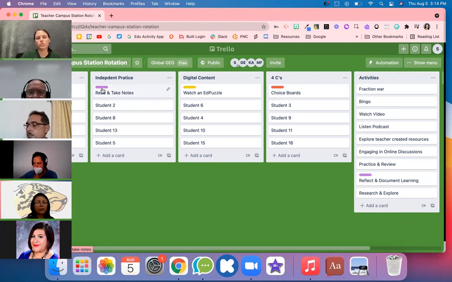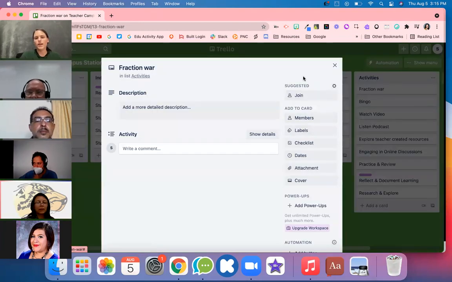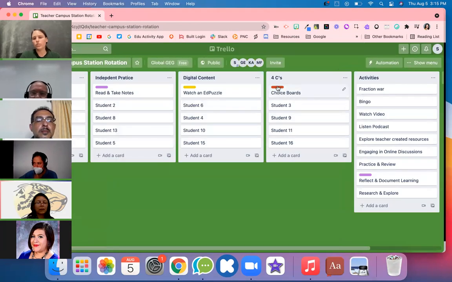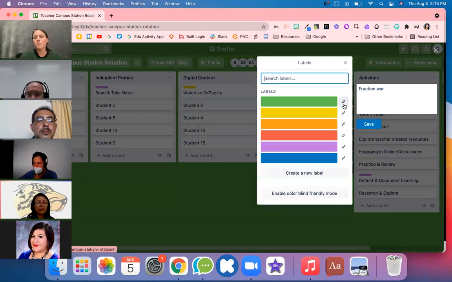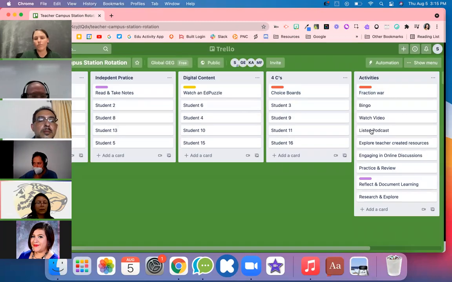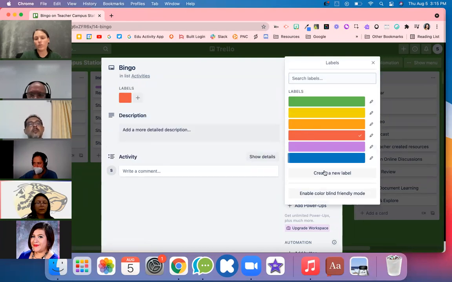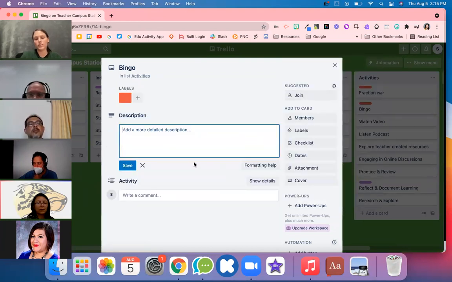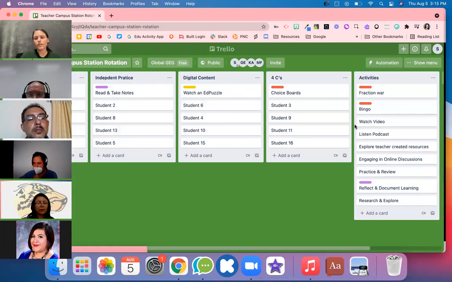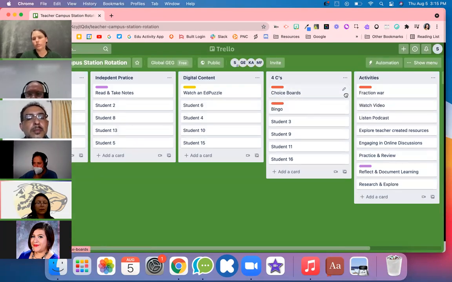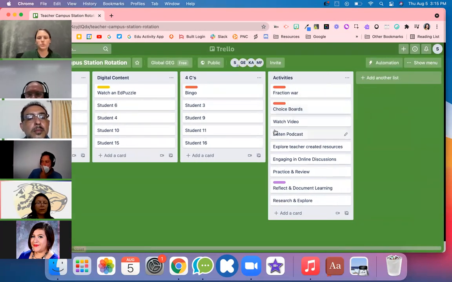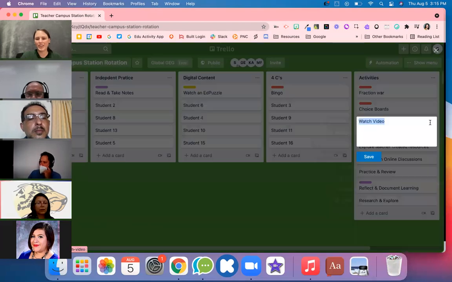And I've also seen teachers who already have all of these labeled. So like fraction wars. So we made this red, the choice board, the 4 C's activities. And so in here, I can go ahead and put all of the different activities that I might have throughout the year. And I can go ahead and label what category they would fall in on that station rotation. And so again, then I can just go, okay, they're doing bingo today. No, they don't need choice boards anymore. They've done that, you know, however many weeks.